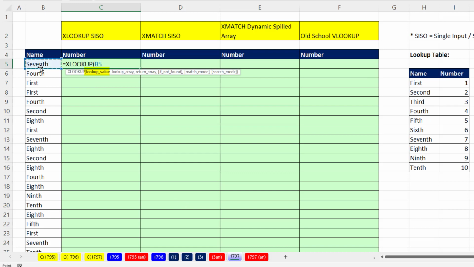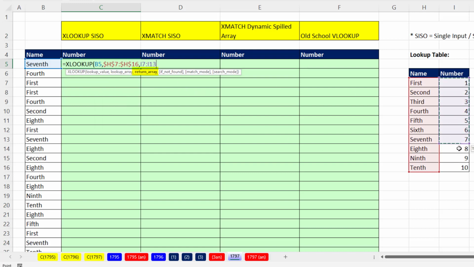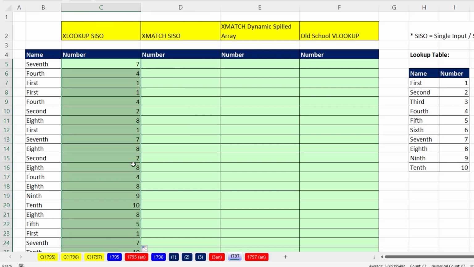There's the lookup value, comma, the lookup array where we want to take this and find a match, that range there, and I'm going to lock it with the F4 key, comma, return array, those are the values we want to return. F4, close parentheses, and that'll work. Control Enter, double click and send it down.